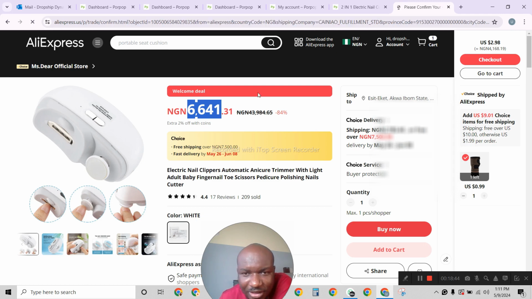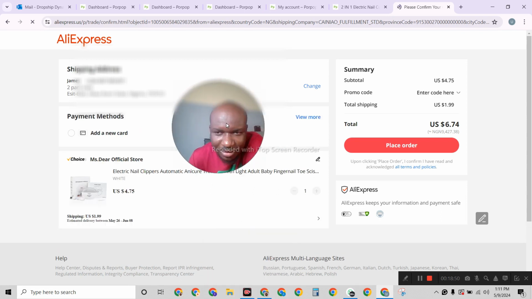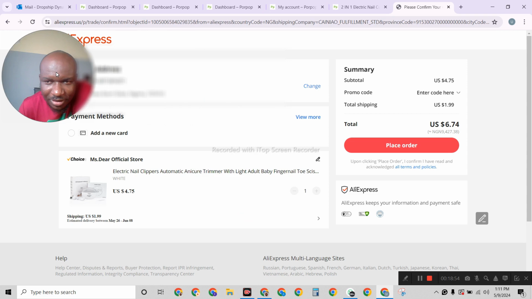It will change to dollar because AliExpress does not allow us to buy with naira. You understand? What did I tell you? I don't see it now. So let me show you how we used to make money.